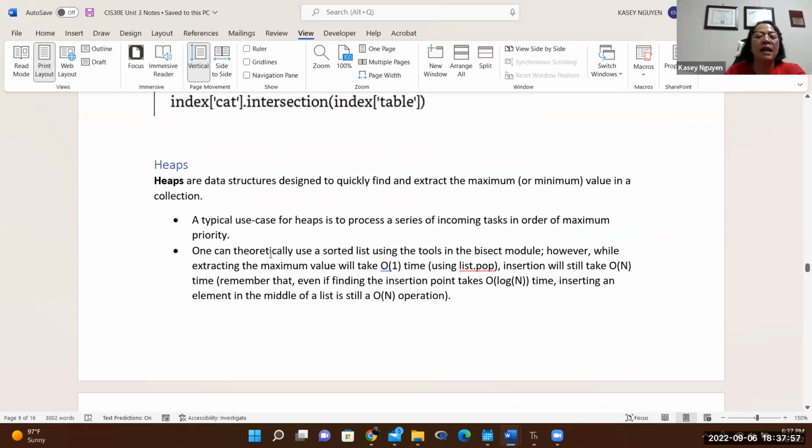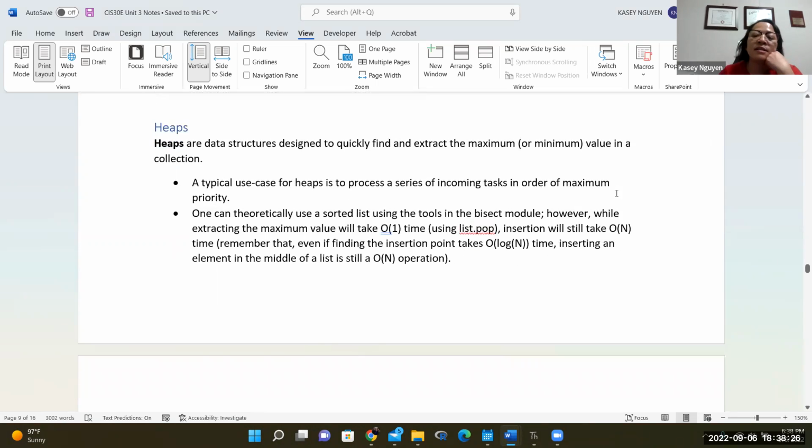For heaps, you might have learned this in C++ or Java. Heaps are also a data structure. This allows us to extract the maximum and minimum value from the collection. It's really designed to identify the values that are maximum and minimum. The example that the author mentioned is looking at the maximum priority for the heaps.